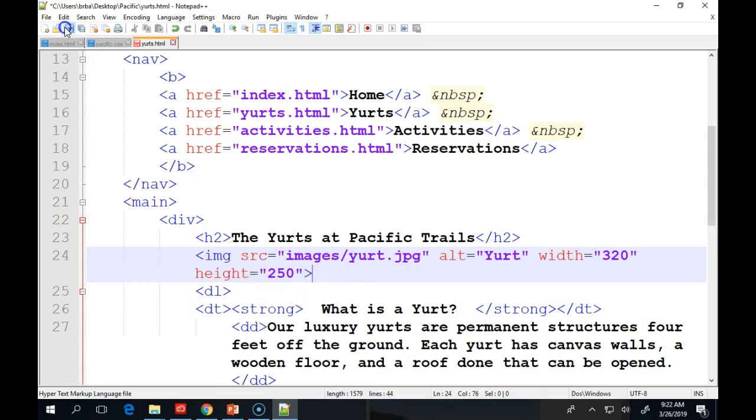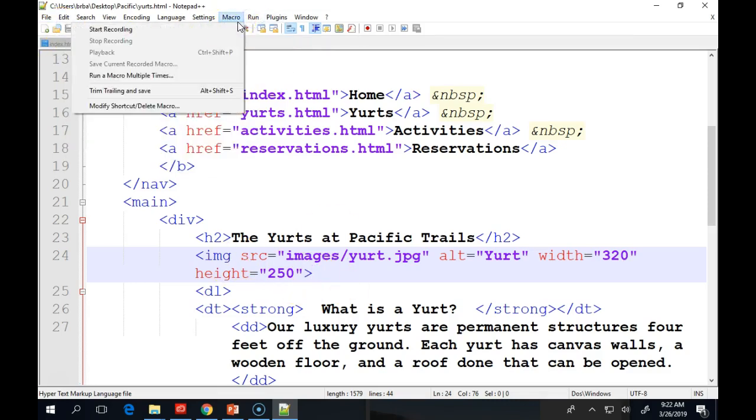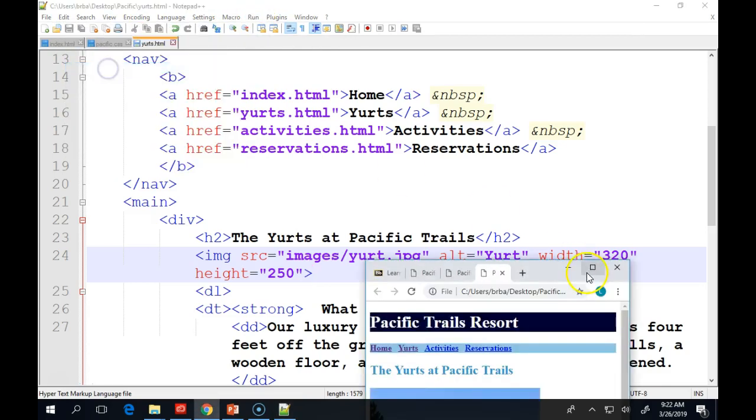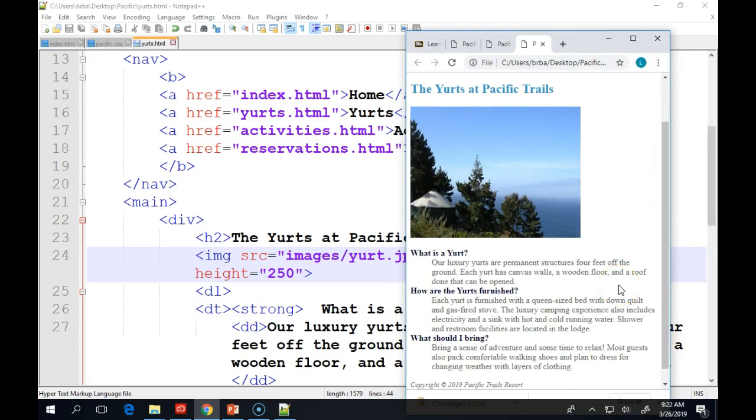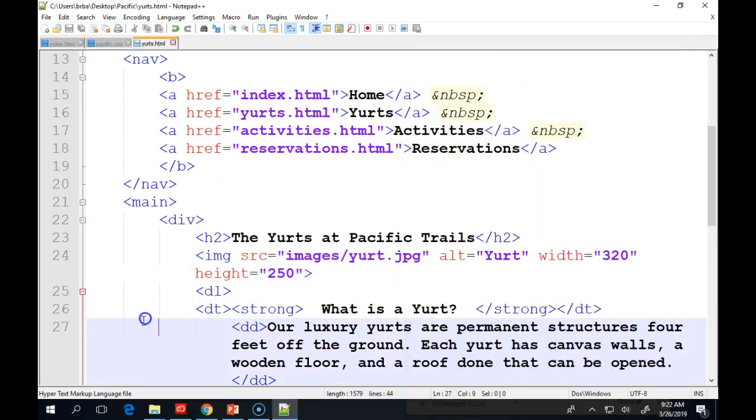So that's going to call on a picture to appear there. And there's a picture of the yurt. So we successfully added images to our website just by using the image tag. Does anybody have any questions on that? Nope.